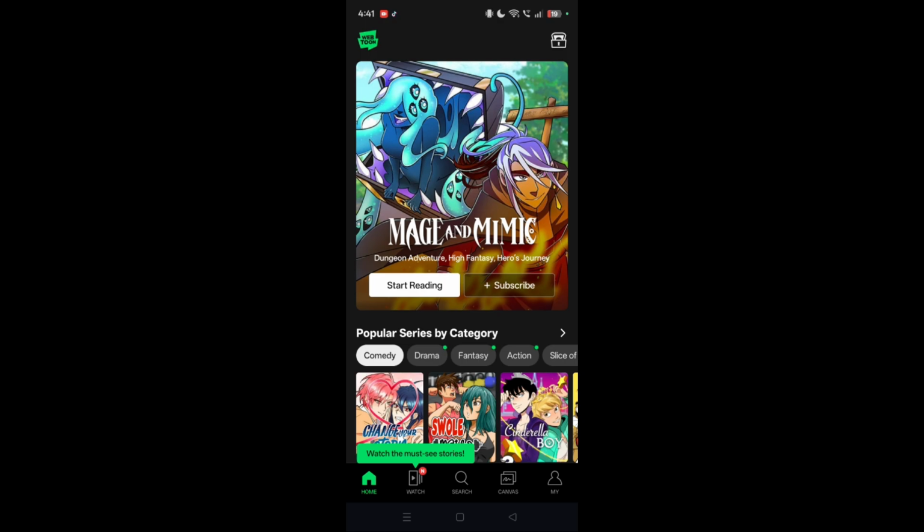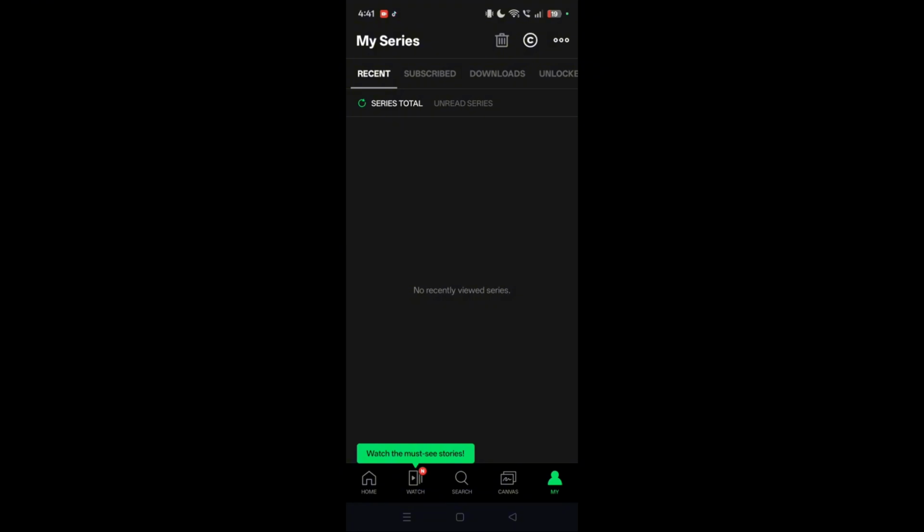So right now, all we need to do is open up our WEBTOON. Click on the bottom right corner, it's like a kid who draws. Press on this right there. After pressing on that, the next thing we need to do is on the top right corner, you will see like three dots. Press on the three dots right there.